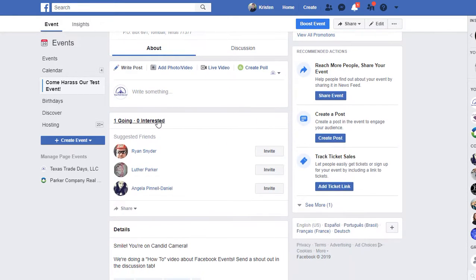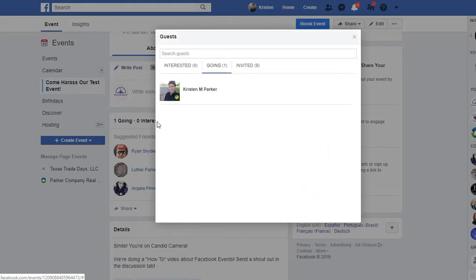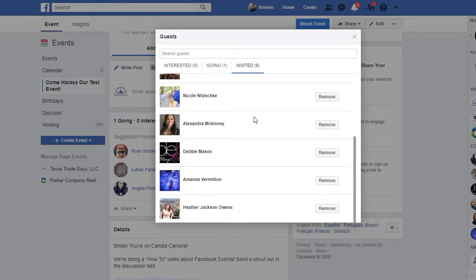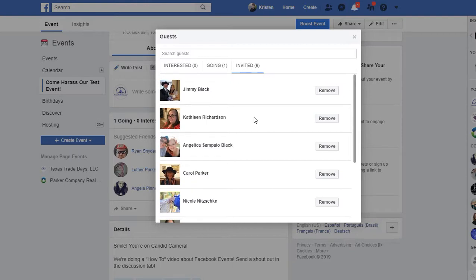All right. And so we're going to go down here. It still says one going. That's me. Zero interested. But look, when you click on that, a pop-up window shows up for guests. You can search them and all of that too once you have a bunch. So nobody's interested. Nobody's responded as interested. Only I have responded as going to accept the host, the co-host invite. And then only invited 9 people. That's all I did. And we boosted the reach, 49 additional people than what the event did alone being posted to the page. All right, so that's how that works.